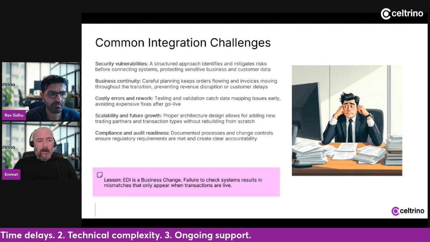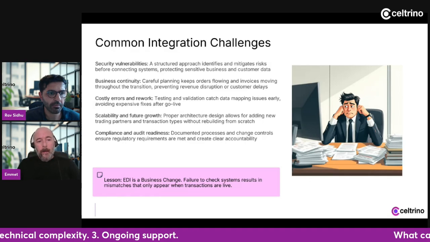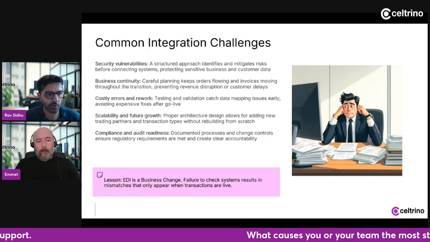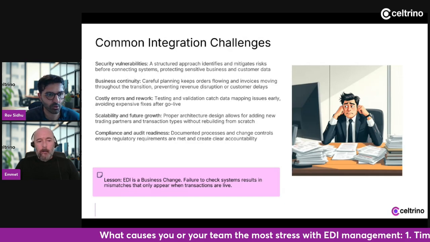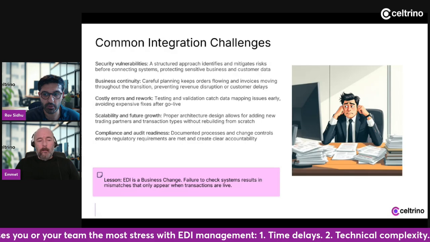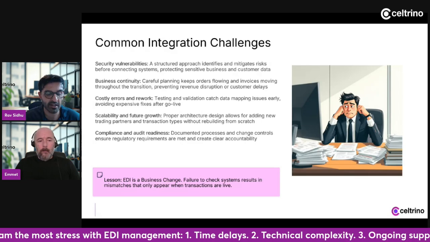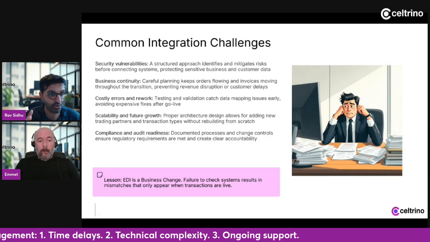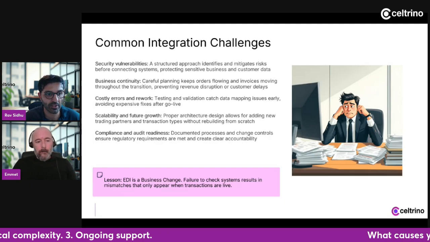Sorry, on the scalability, I've just been at Cell Trino for a couple of weeks, but already I've seen prospects and customers come to us and say, we've just got this new relationship. They're telling us we need to do X, Y, and Z. How common is it that people all of a sudden have this somewhat unexpected growth, and then they're in a pinch to get something resolved quite quickly?